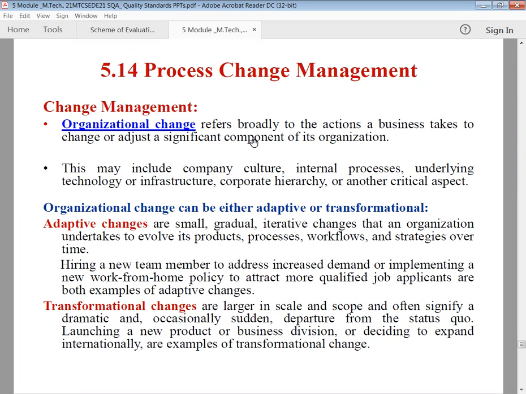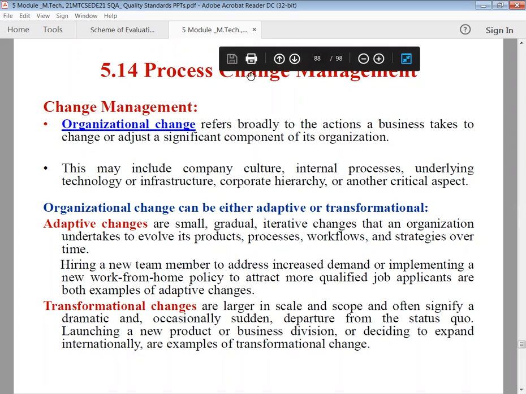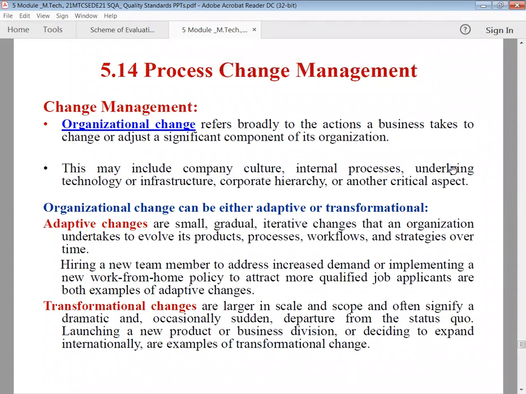This may include company culture, internal processes, underlying technology. So it may be a technology change, cultural change, internal process change, infrastructure change, corporate hierarchy, or another critical aspect. So change process management is based on changing the culture, the internal process, underlying technology or infrastructure. Organizational change can be either adaptive or transformational. So they may make some adaptive changes, or it may be totally transformed.